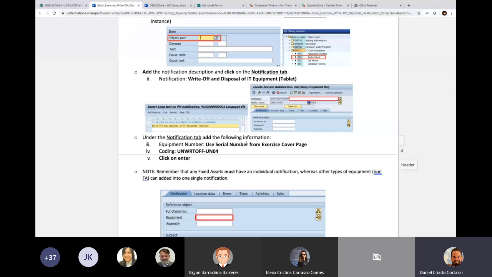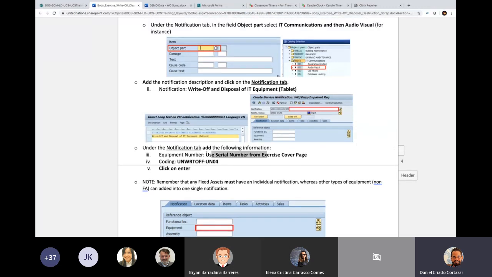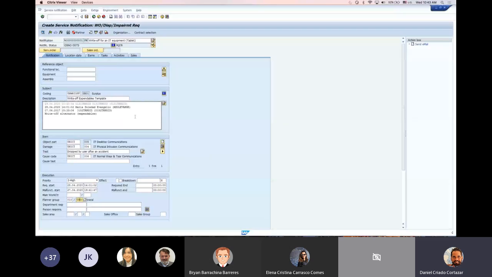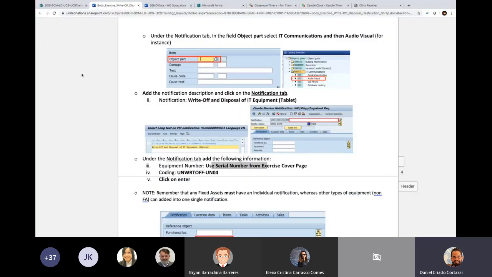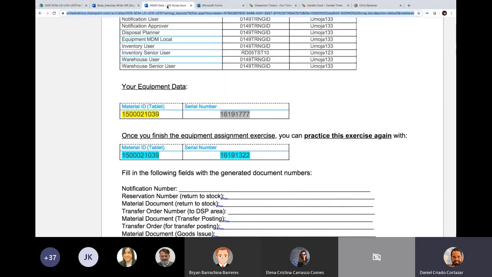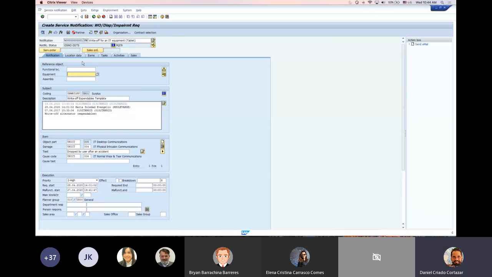So all those things, the identification, are filled in. Even the equipment number, you see the equipment number, use serial number on the exercise cover page. So if I go here and in the equipment, let's see, copy my equipment number in the cover page. This is the serial number, the equipment master record. The other is the material ID, the PID, okay? This is the serial number, the one that we will scrap. So we put it there. And you'll see that automatically when I copy it, it's underlined.